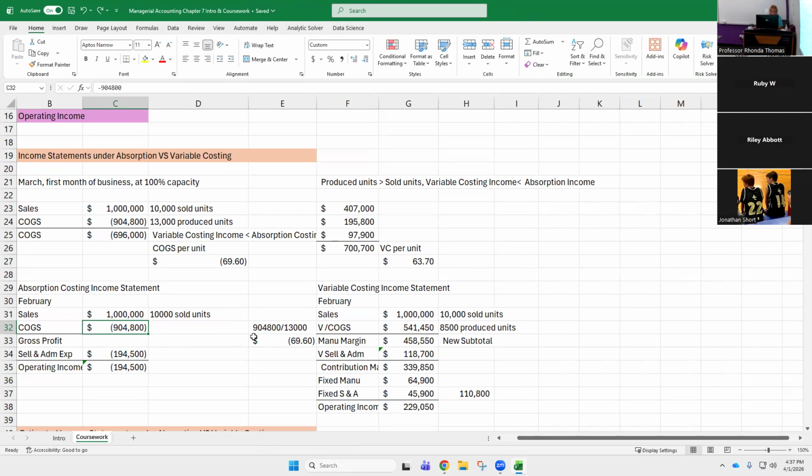Let me try this one more time. Let me take this out of here. Let me do this one divided by 13,000. 6960, we're going to take that times 10,000 units times. Oops.